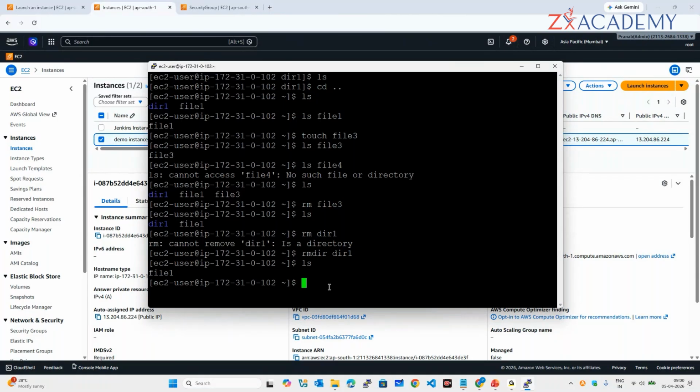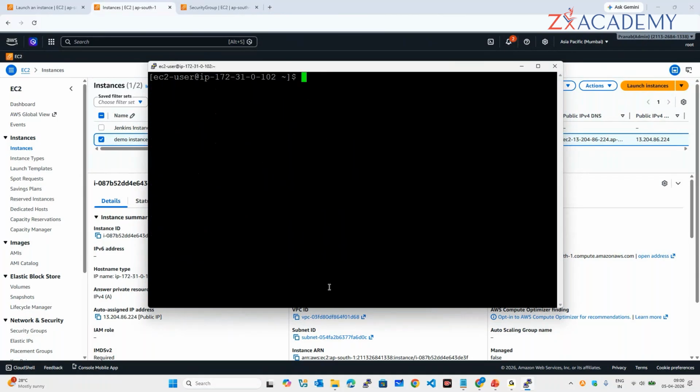Now, let me put something inside file1, which we know is empty. Let me echo something, say AWS. So I'm echoing this AWS inside file1. You can keep it within quotes in Linux; even if you keep it out of quotes, that is also fine. Echo will be inserting this AWS inside file1.